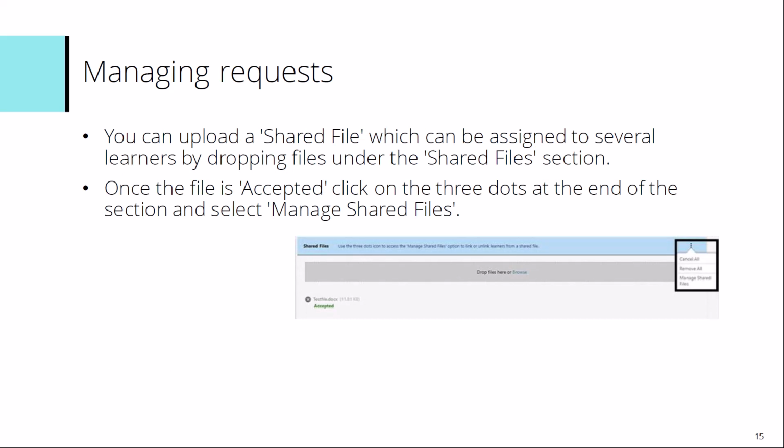You can also upload a shared file, which can be assigned to several learners. This works in exactly the same way as the individual learner upload, so you can drag and drop files or use the browse function. And once the file is accepted, you can click on the three dots at the end of the section and select Manage Shared Files.